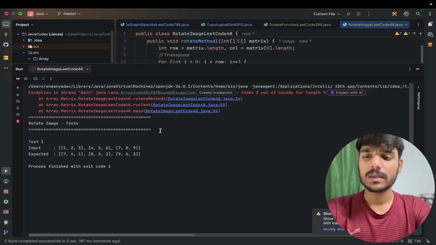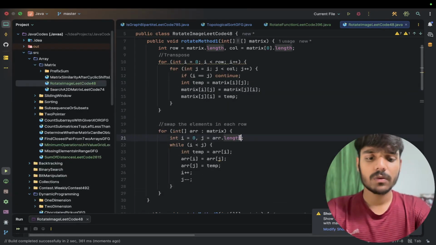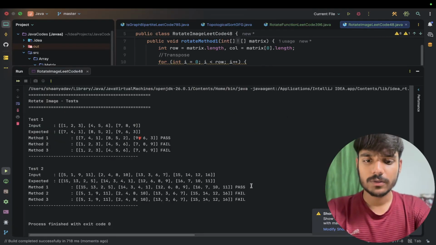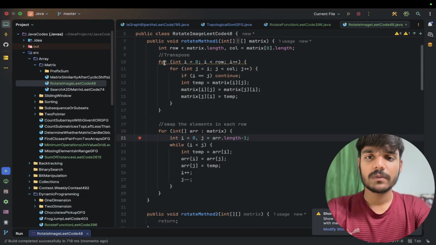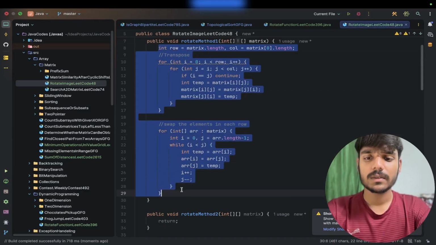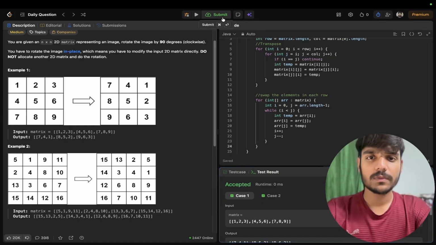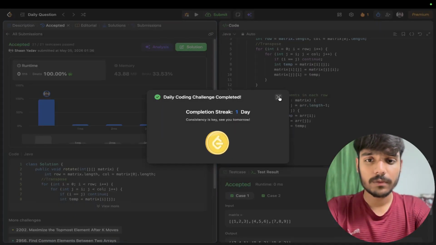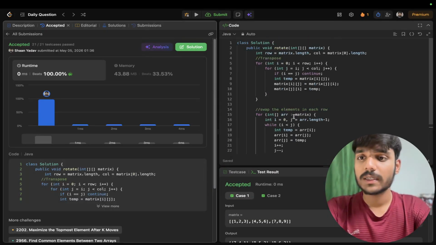I can see there is an error. An exception: index 3 out of bound for length 3. I think this might solve the error. Okay, so we have passed the two test cases. Let us paste it into LeetCode. We have successfully passed the two test cases, and also, oh my god, we have just completed 1 day of a streak and passed all the test cases too.